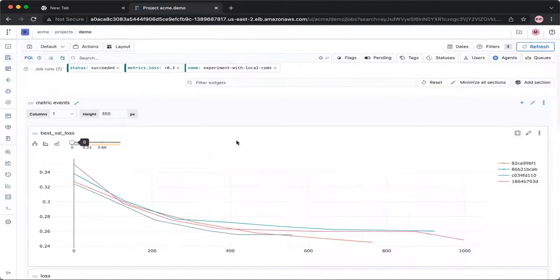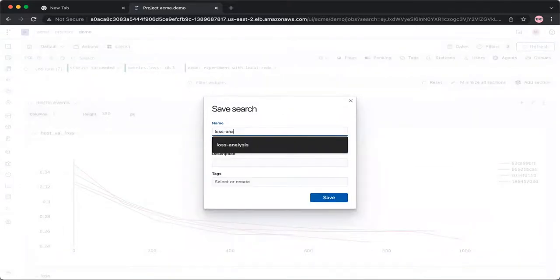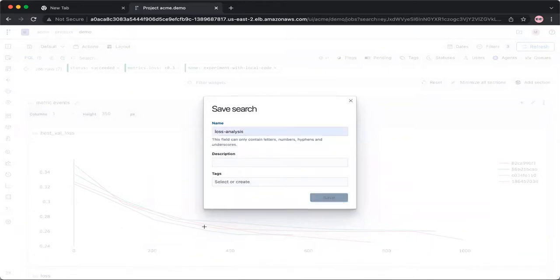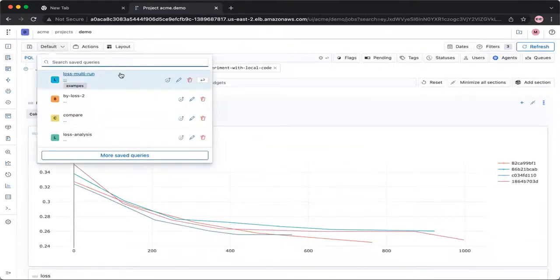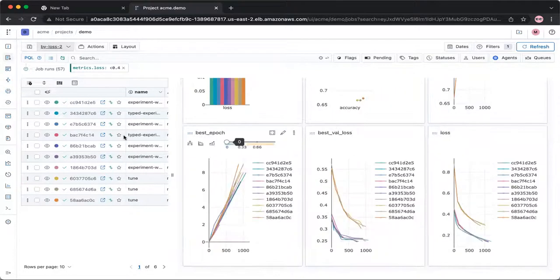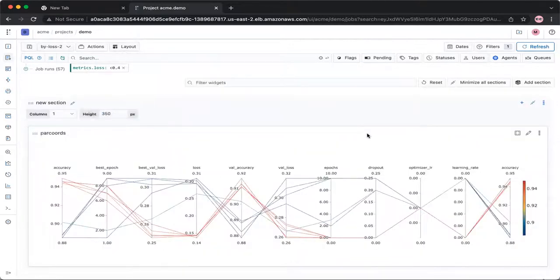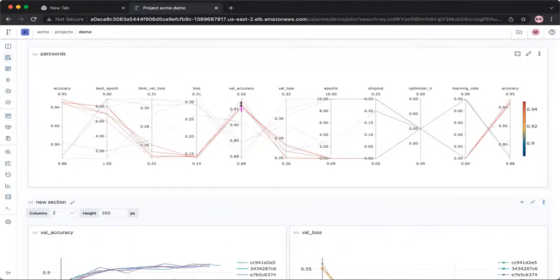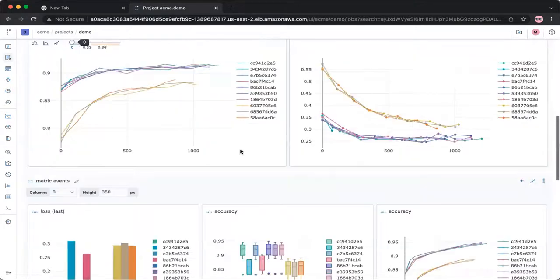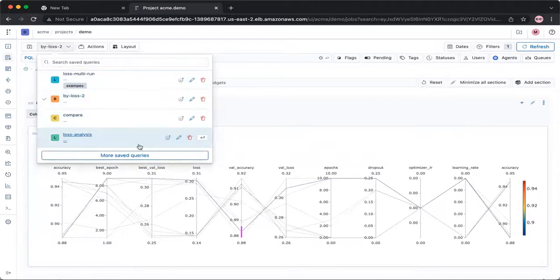If we like this dashboard, we can save it. For example, we can save it as loss analysis. We can also bring different analyses that we have here. For example, I have here a different analysis that I can see. If you change the layout also for this one, we have different events, different widgets that allow us to do different types of comparisons. I can go back to the loss analysis that I just created.